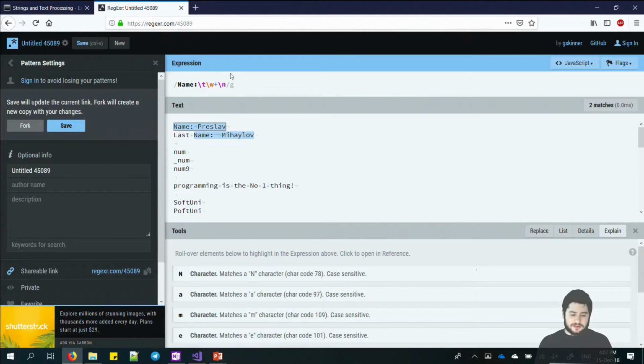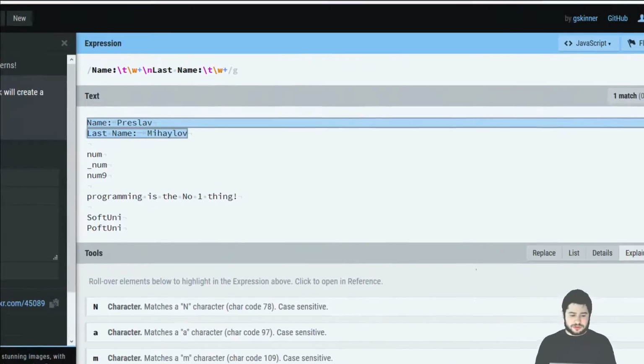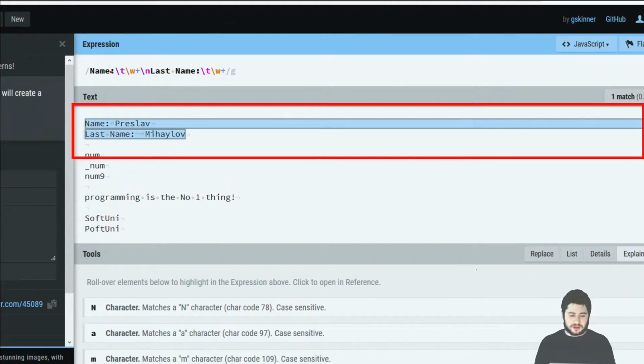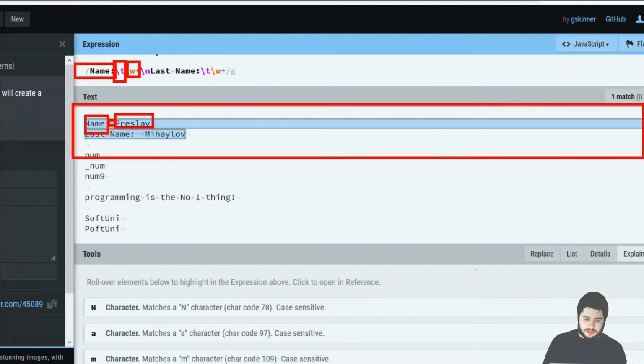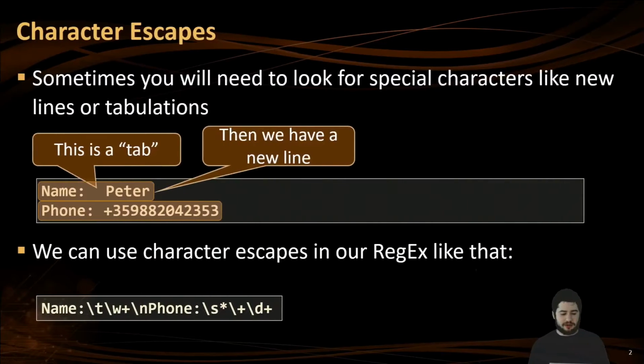And finally you write I want to have the last name, colon, tab, and a word again. Notice what we matched. We matched this whole thing because we matched name here, a tab character, some word, and then a new line. And starting again, last name, tab character, and some word, and that's it. So there are some cases like this in which you would like to match these special symbols. Some of these special symbols are tab and new line, and this is the way you can match them, by using escaping characters.